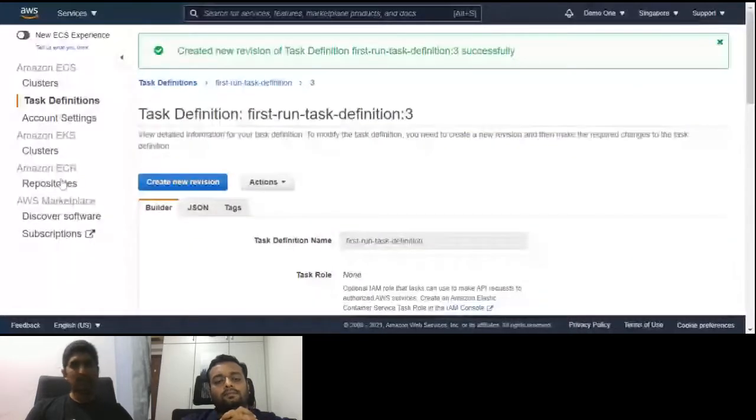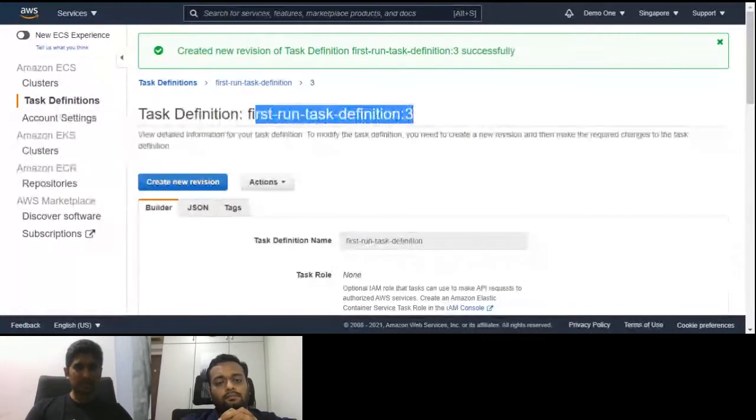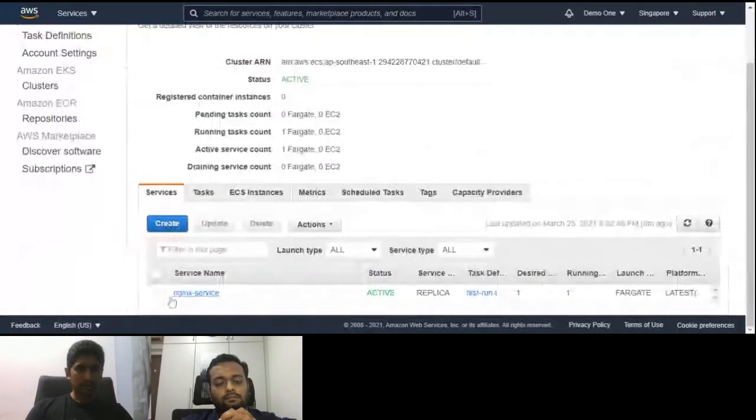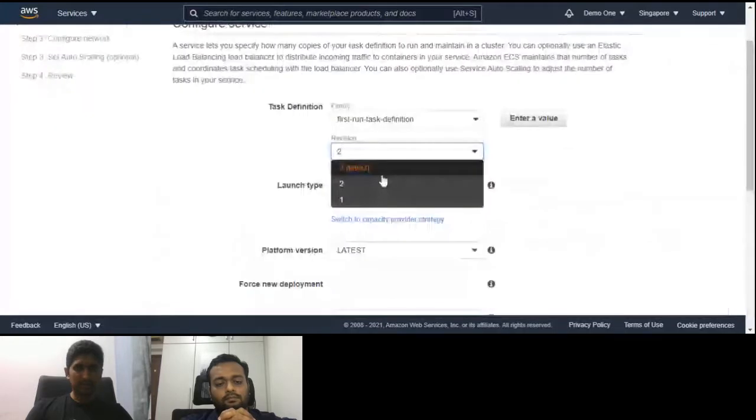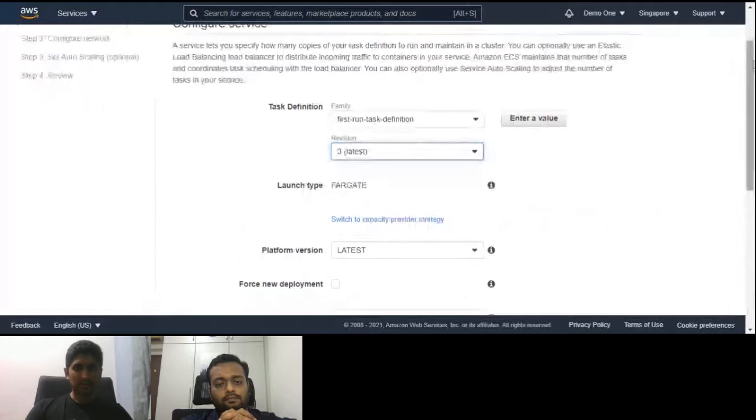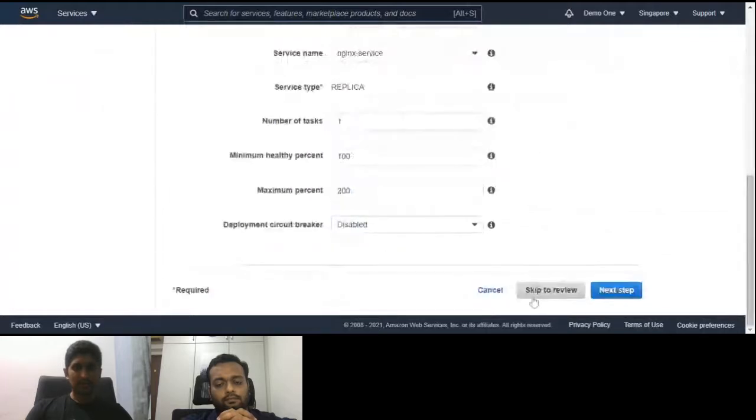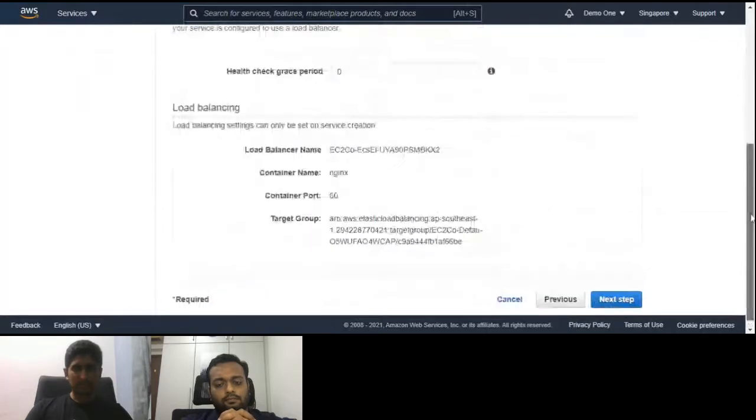In order to run this particular task definition, we have to go to clusters, select the cluster, select the service, click update, and then change the revision here to the latest revision. You can either skip to review, or go through every step and check if everything is in order. This is where you configure the scaling.